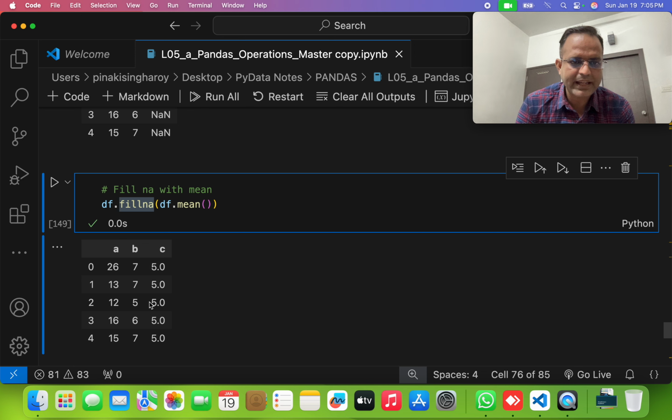Basically, it is not taking this value automatically. It does 5 plus 5 plus 5, the sum total is 15, divided by 3, that is equal to 5. So the mean is 5, and they are just filling the NaN value with the mean value, that is the 5.